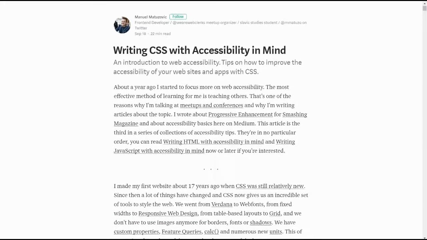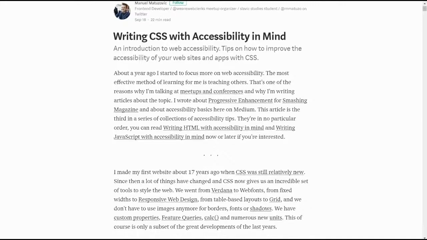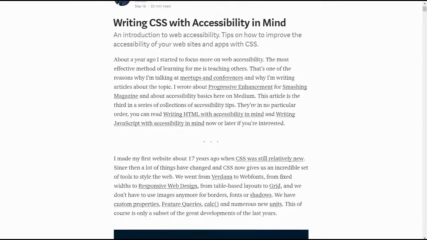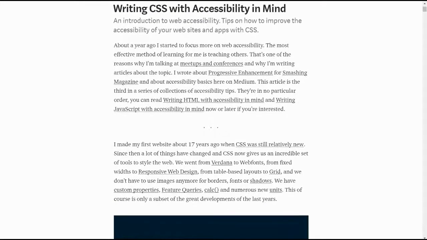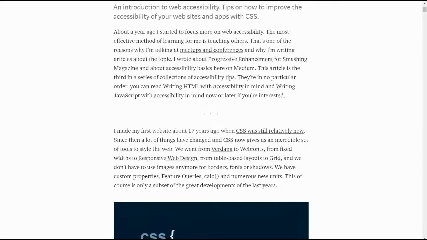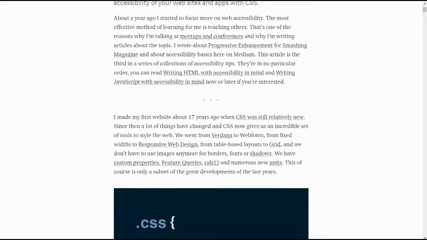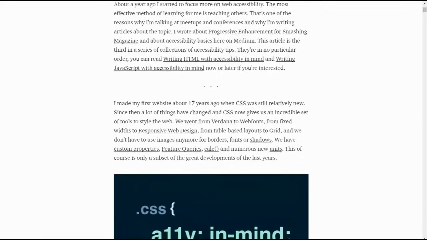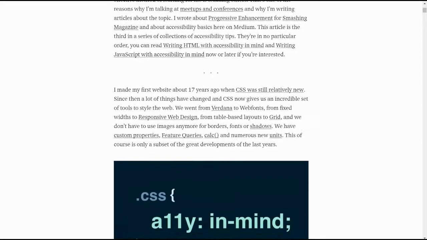Manuel Matuzovic posted the article Writing CSS with Accessibility in Mind. This is the third in a series of collections of accessibility tips. Here you can read about accessibility principles, tools and tips.